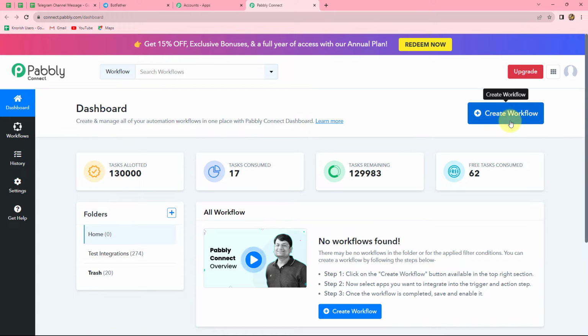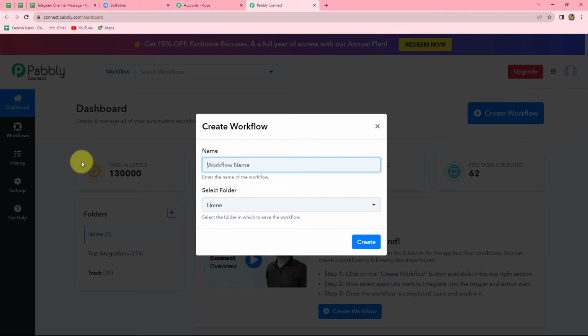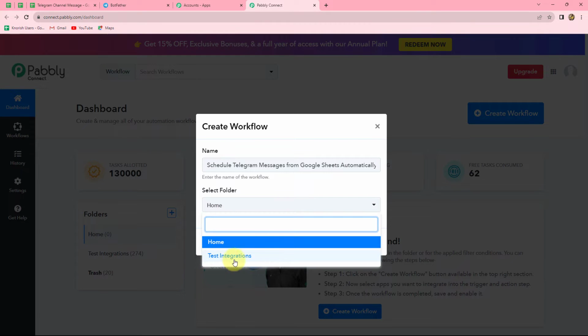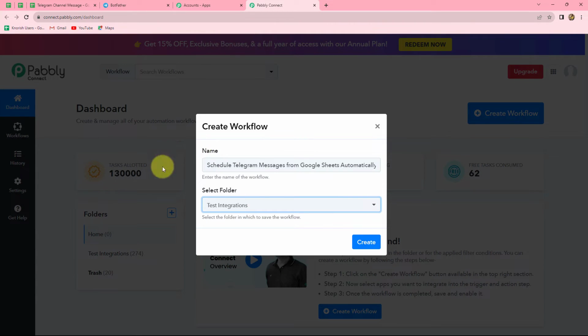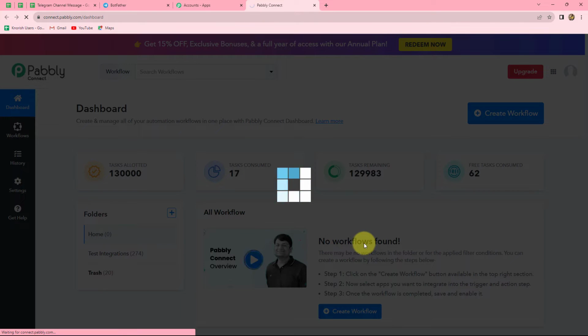Now, in order to create a new workflow, we have to click on this create workflow option given in the right corner in blue color. So let's click on it, and a dialog box will appear in front of us. It is asking us to provide a name for this workflow. So first of all, let us provide a name here. I have given the name as schedule Telegram messages from Google Sheets automatically. I have given the name according to the motive of our workflow. You can give any name to your workflows according to your choice. After this, you can also select the folder in which you want to save the workflow. Here from the drop down, I am going to select the folder test integrations, as I want to save the workflow in this particular folder. Okay, let's click on create.